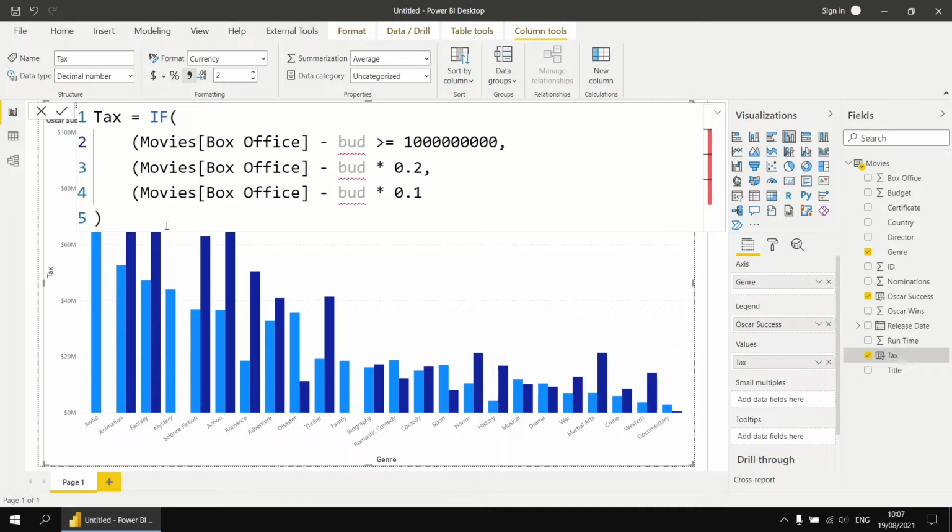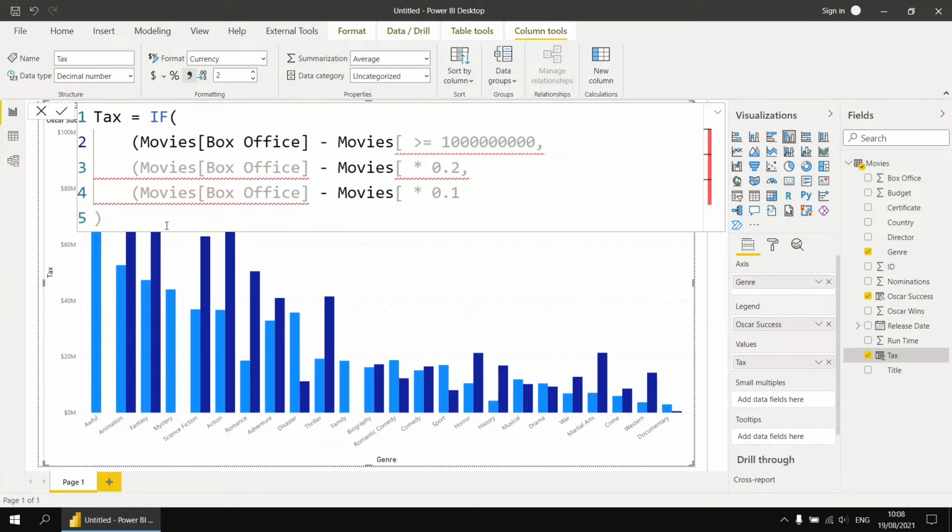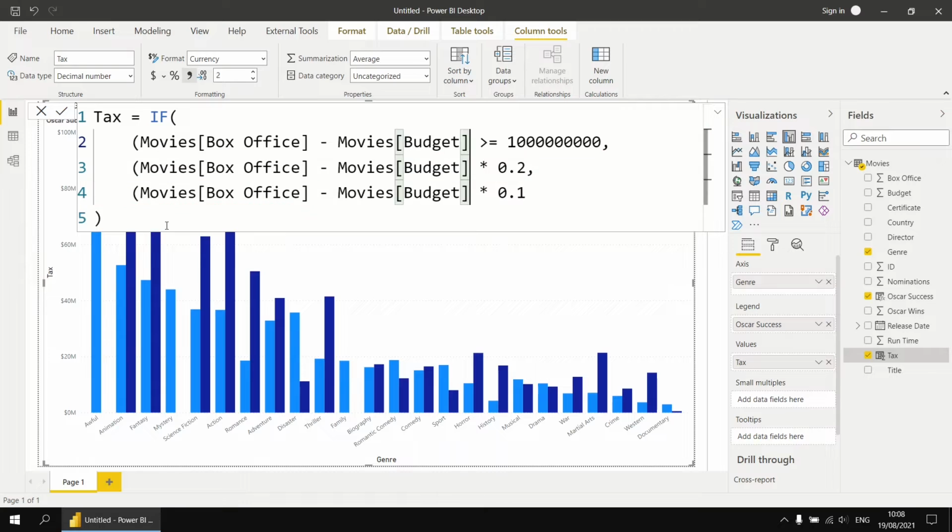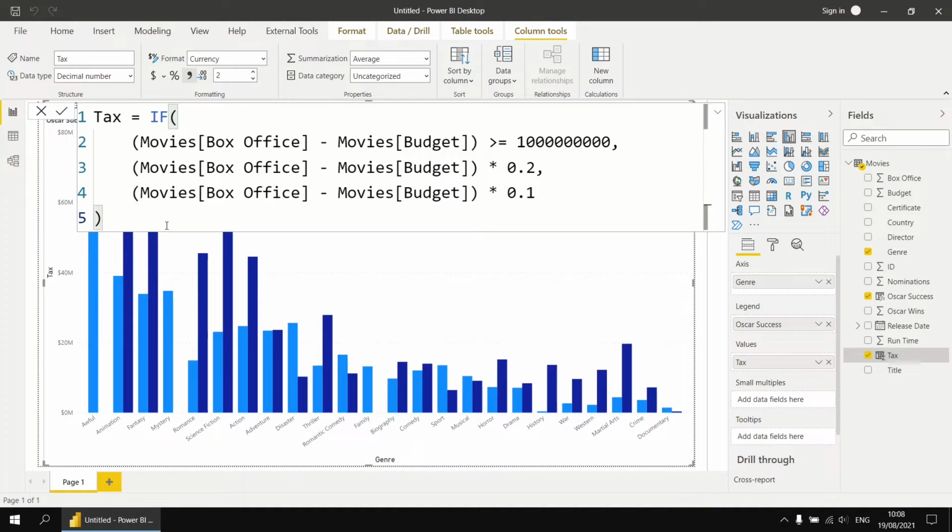Now, one small downside of this little feature is that the IntelliSense doesn't quite work as well as it should. So I don't get any help from the IntelliSense to insert my columns. So I'm going to have to type in movies, open some square brackets, budget, and then close the square brackets, and finally close the round brackets. So the same expression now nested on each line in each parameter of my if function. If I simply press enter at that point, that will update the expression, and you hopefully saw the chart updating its values in the background there as well. So, nesting expressions inside your if function.